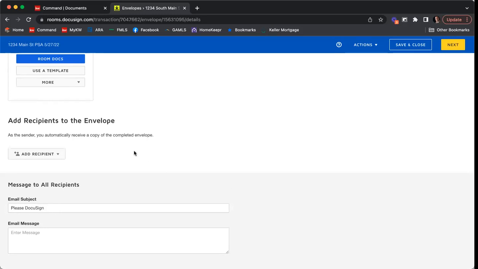We want to add our recipient, so I'm going to click on the Add Recipient drop-down menu, and we have three options: pre-tagged roles, room participants, and email addresses. Anytime pre-tagged roles is available as an option, 100% of the time, select pre-tagged roles. It's very important that you click on pre-tagged roles because all the initial fields, all the signature fields, all the fields where your clients have to write something in are all mapped to those pre-tagged roles.